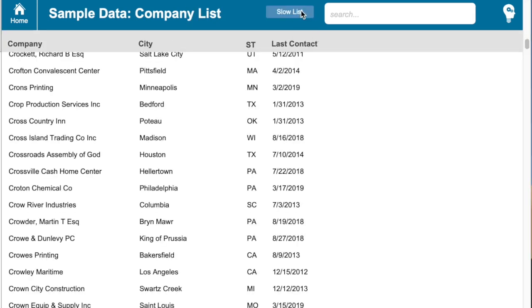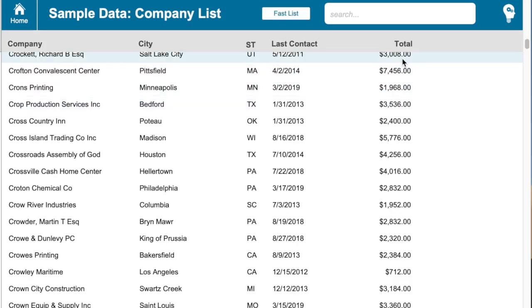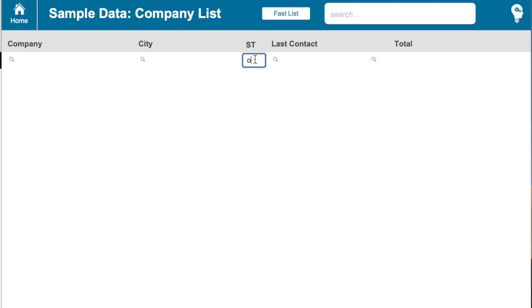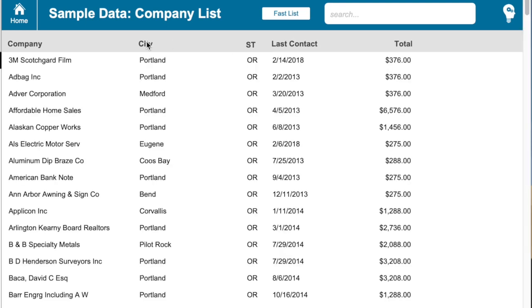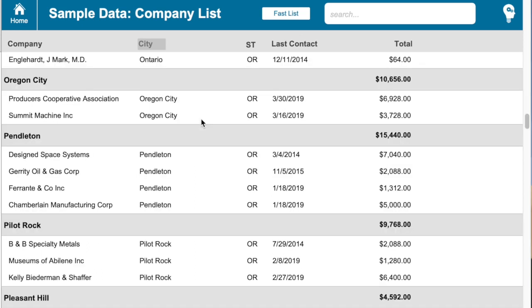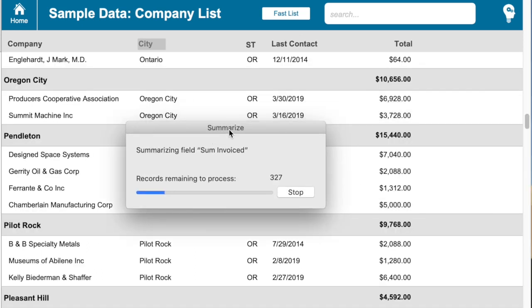If you have a layout that has this field on it that summarizes everything, and let me just do a search. I'll search for all the ones for the state of Oregon, and then I'll sort them by city. And see that I get a spinning beach ball, and I get this summarize dialog box coming up telling me that it's summarizing and adding up all the data. So if you've seen this, then you know what I'm talking about.